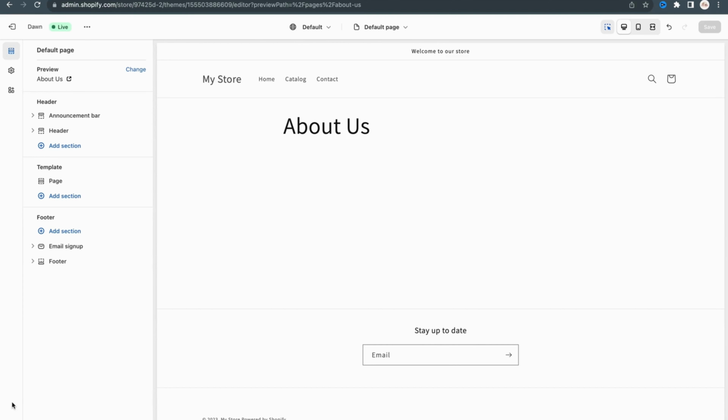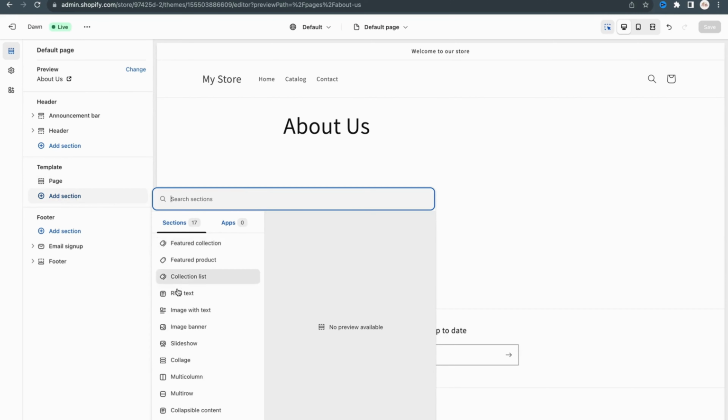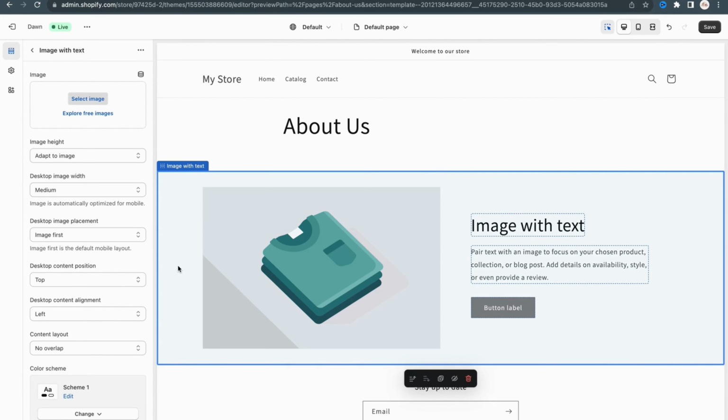Great way to talk about your brand is using the image with text section. So let's go ahead and create one of those. And then you could also duplicate this section by clicking right up here on Duplicate.